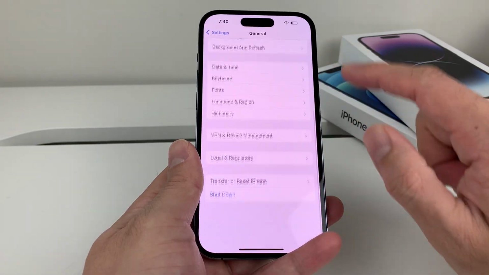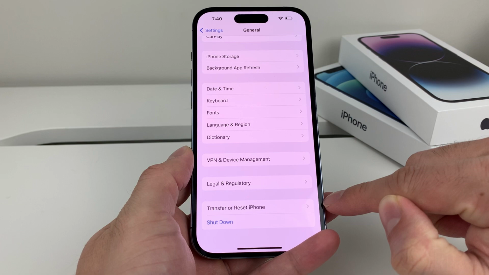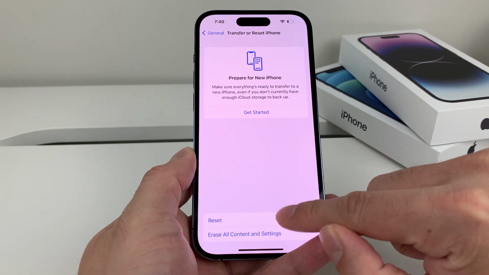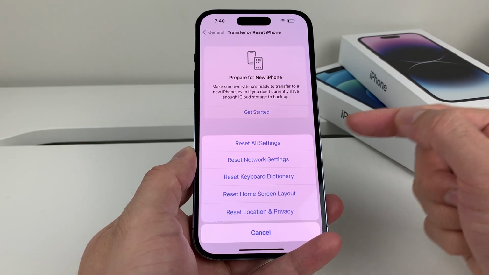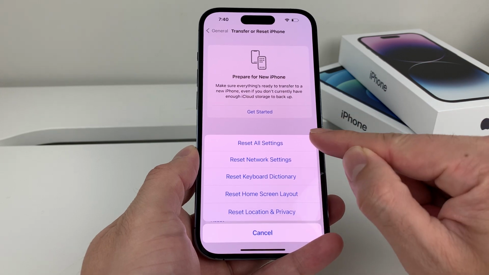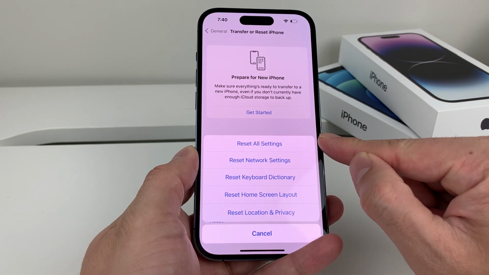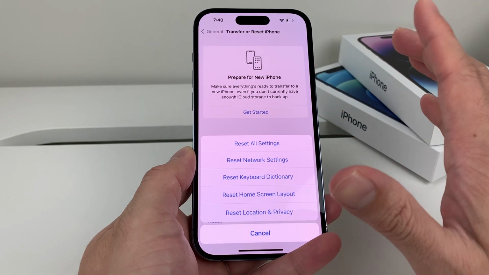We're going to go to general, all the way down here where it says transfer or reset iPhone. We're going to click on that. And then the first option, reset. Now, the option that we want to select to reset is reset all settings. Now, this will not delete your photos, videos, or apps or anything like that.